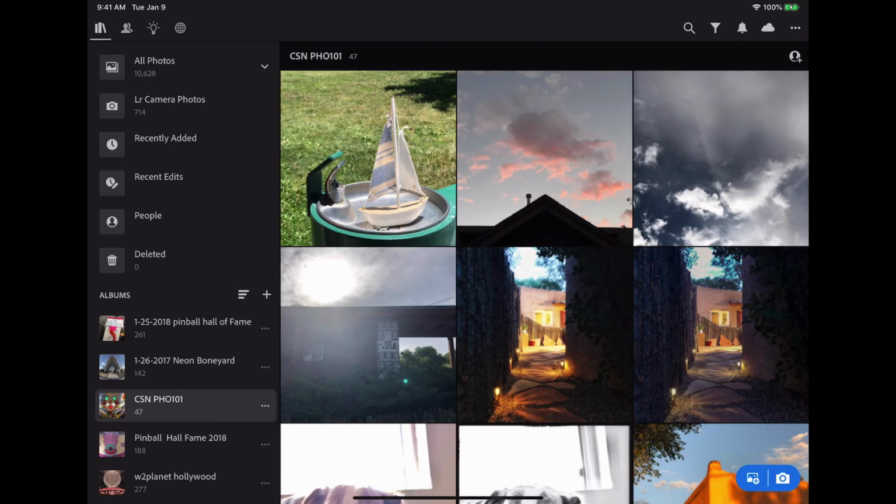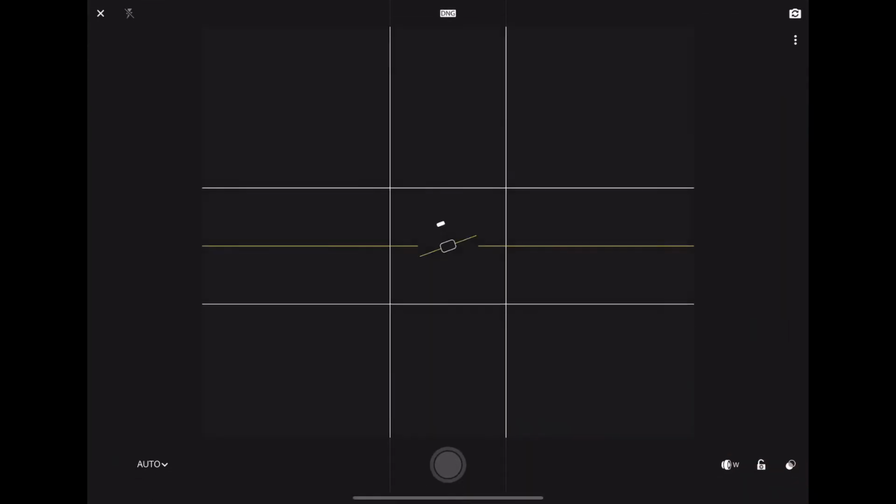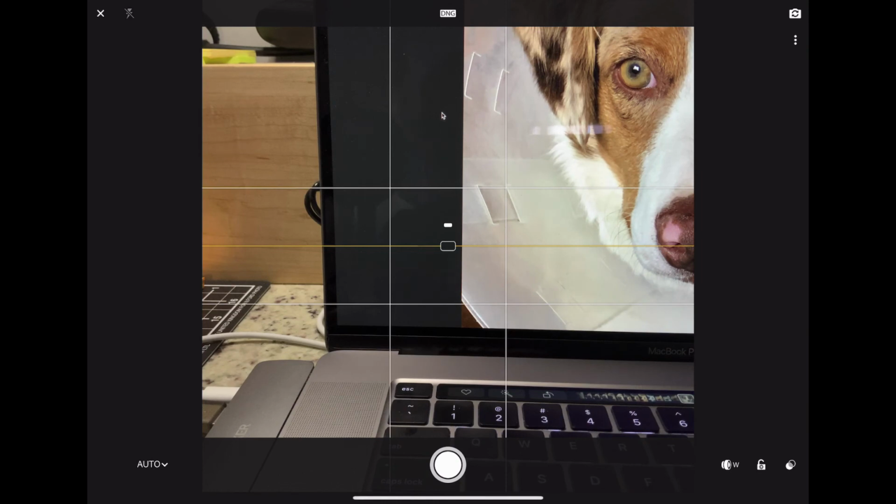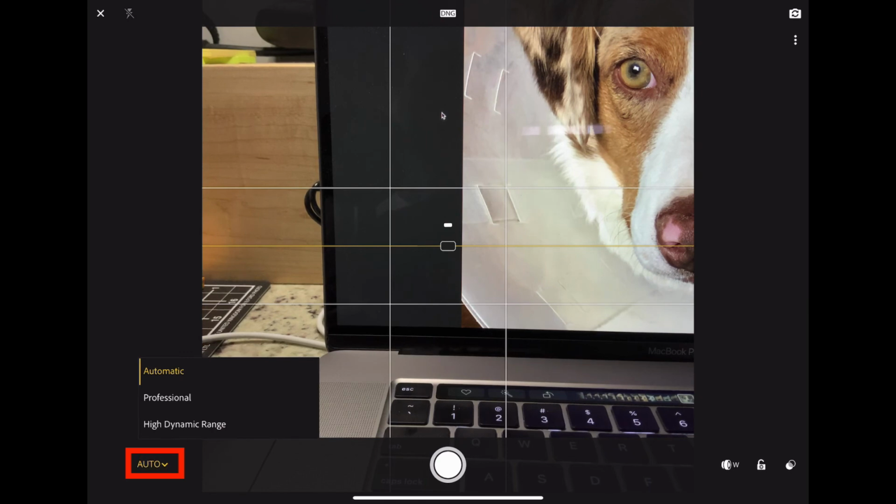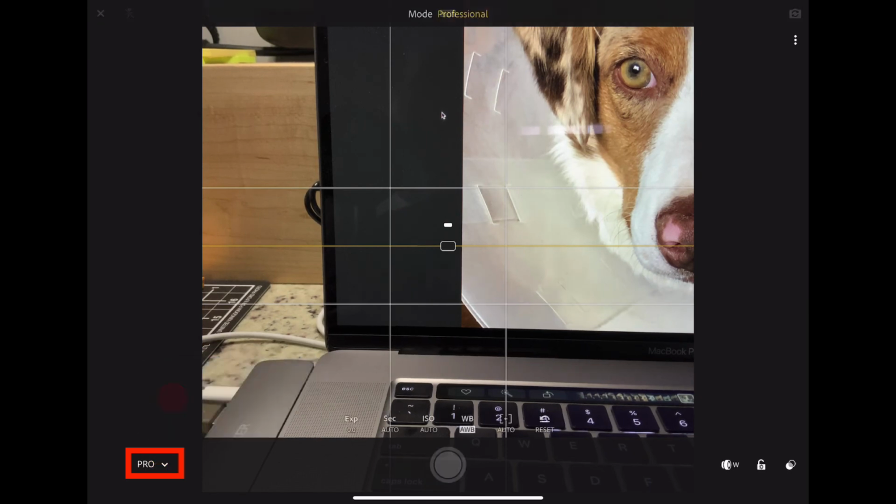I've already got my Lightroom open, and I'm going to go to the bottom right hand side of my screen. You're going to see a little camera. I'm going to click on that, and it brings up the camera. And I'm just going to go through the interface here with you, things I want you to look at and change. So down in the bottom left it says auto. Let's click on that and change it from automatic to professional.